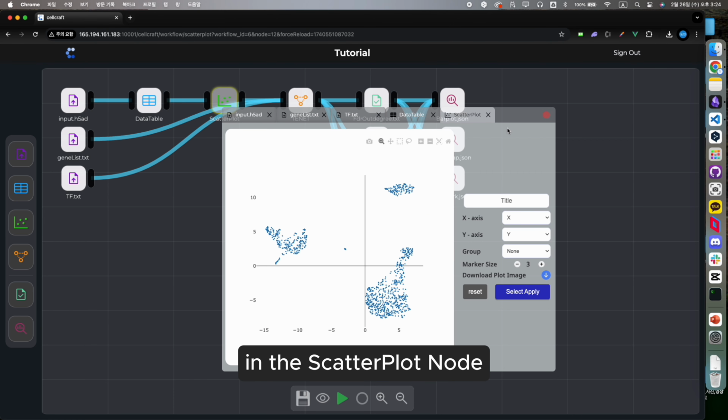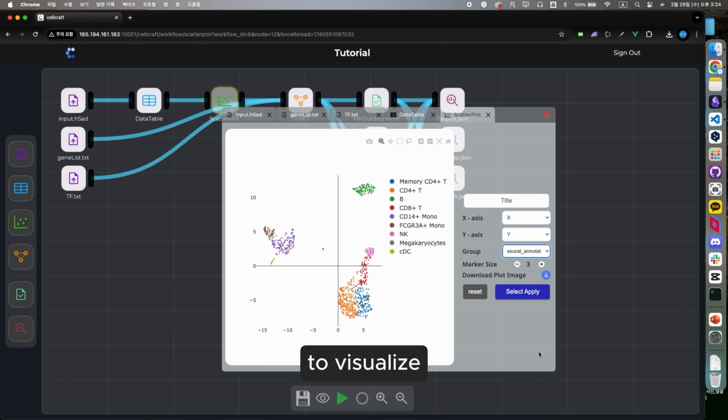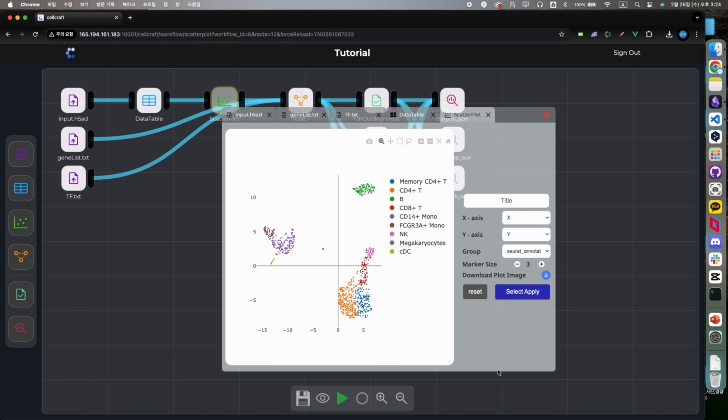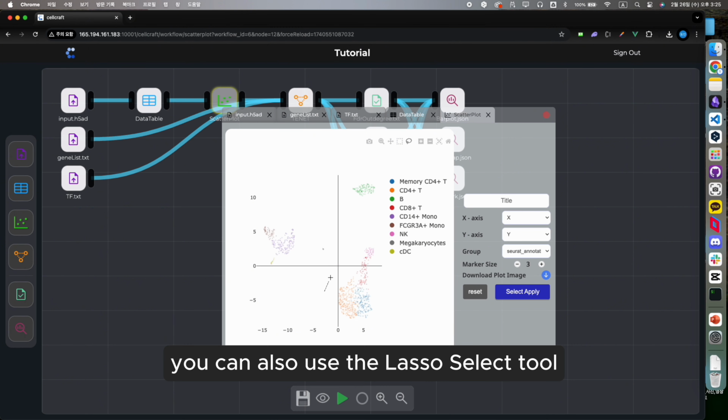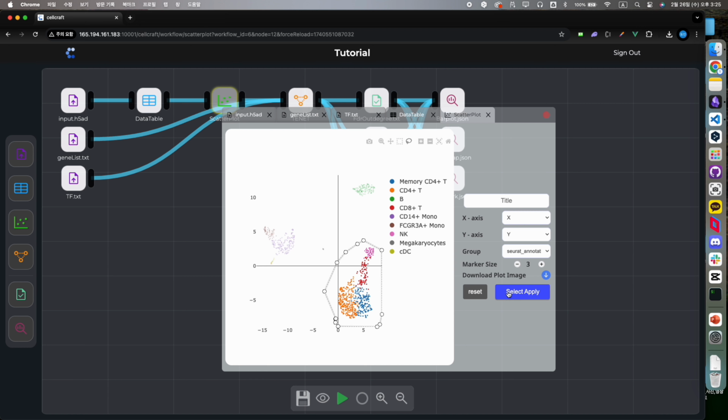In the scatter plot node, you can explore the data and select specific columns to visualize. You can interactively explore the data using various buttons and controls. You can also use the Lasso Select tool to define a specific region of data for analysis.